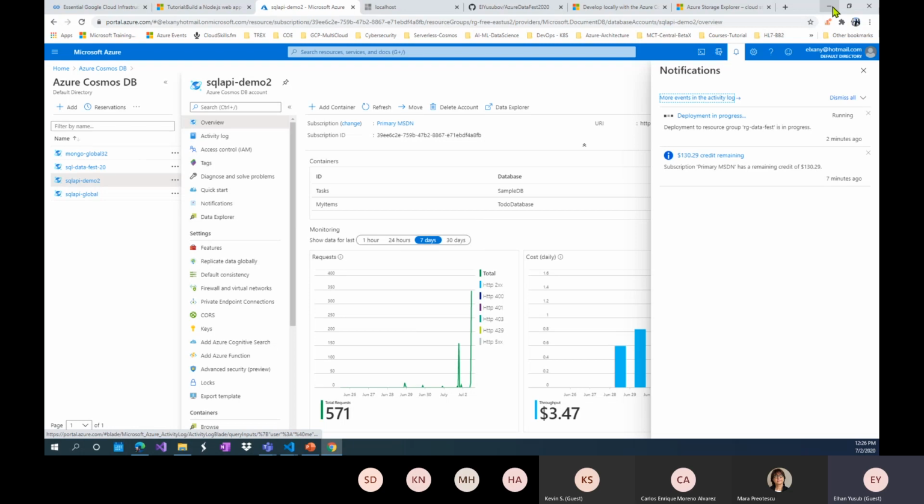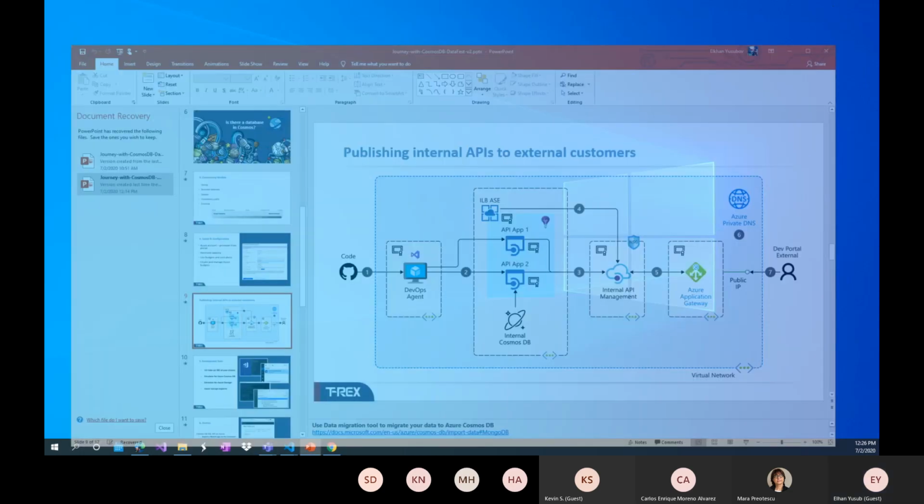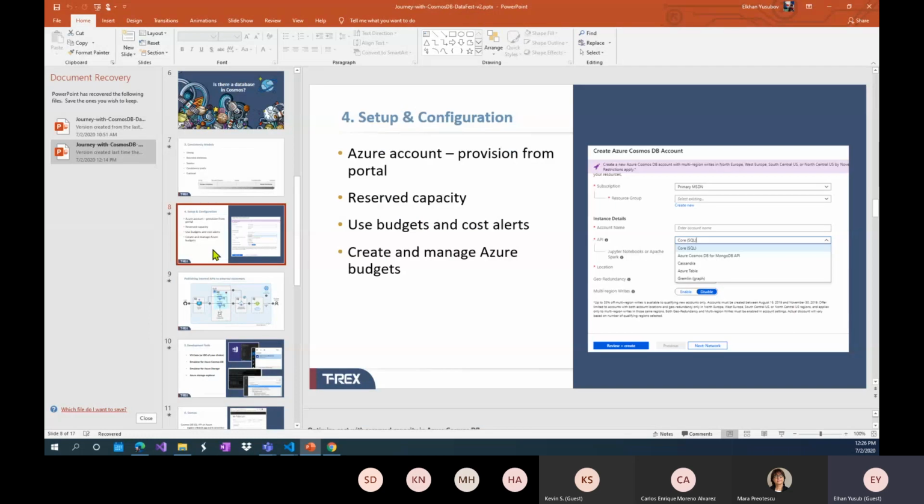Okay, so while our database is getting provisioned, it's in progress. I'm going to switch back to our slides. Let's switch back to the slide where we were.